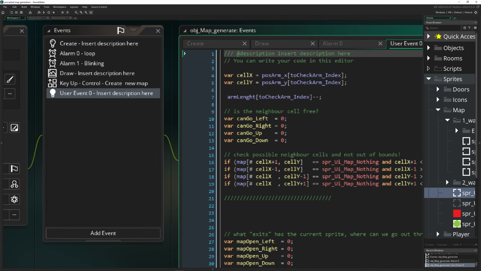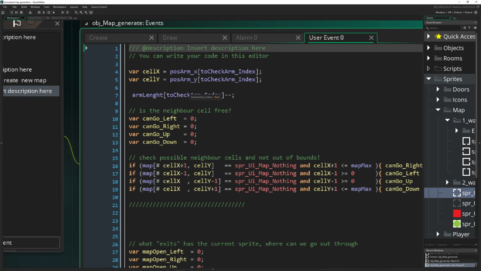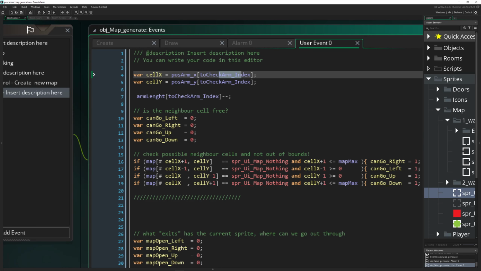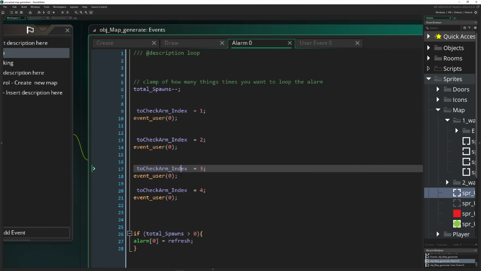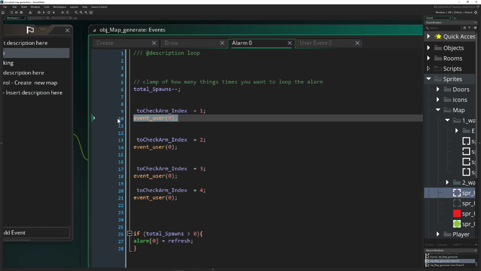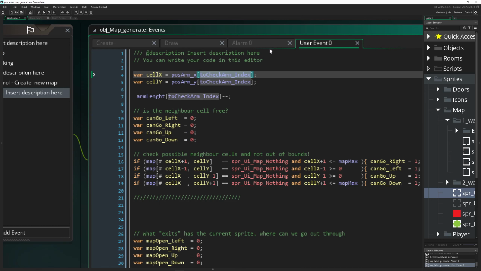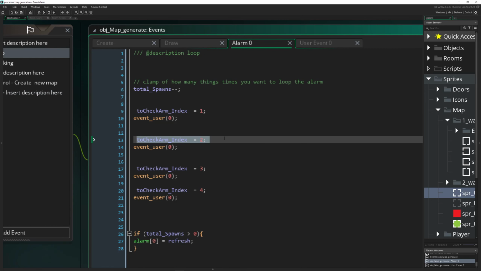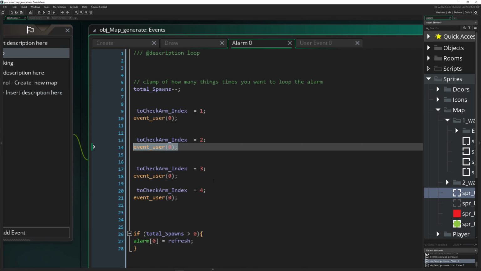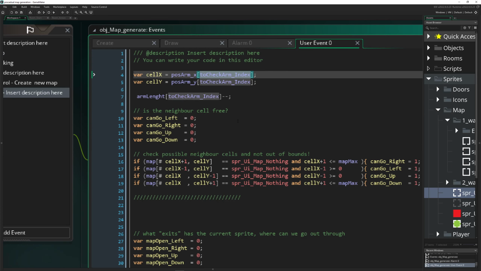So we just go into our user event, and here first of all we're storing that into a variable which is then called cell X and cell Y with a specific index. So we're just grabbing the current position of our arm of index 1 and later of index 2, index 3 and index 4. So this is how it works. It's basically just saying like, hey, check index 1 and then go into the user event. That's doing all the stuff in the user event, then returning to the alarm, and then it's setting the index to 2. Then once again user event, but now we're going to the second arm, and then 3 and 4. So this is how it works. Hopefully not too difficult to understand.